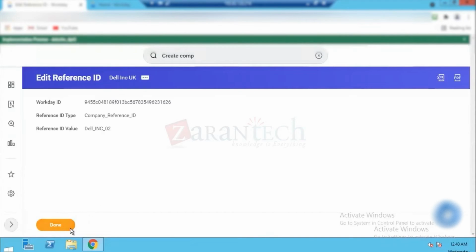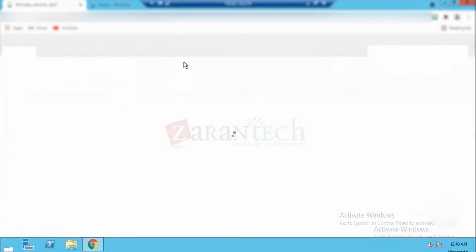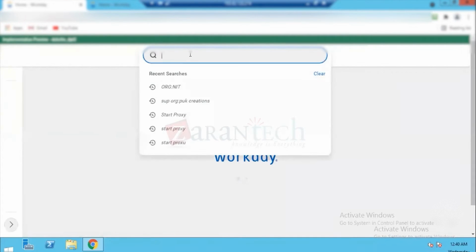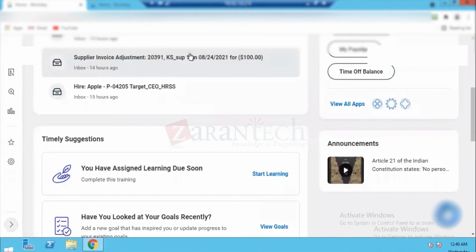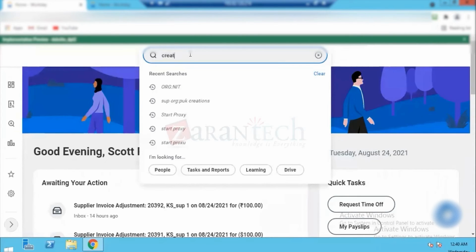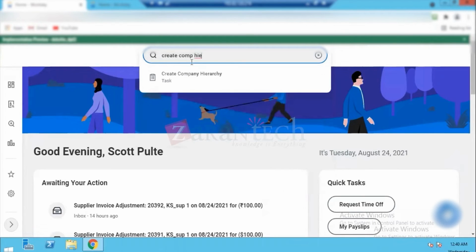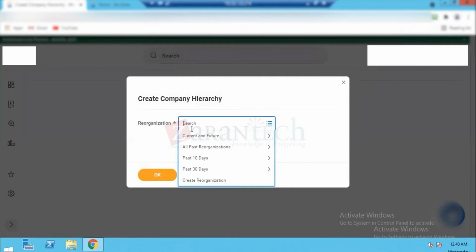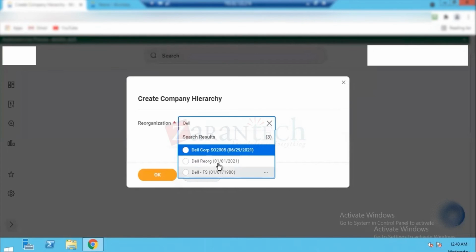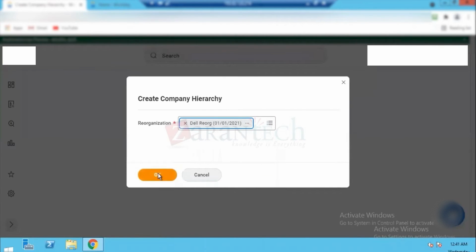Click OK. This is done. Now we have created the IDs. Now I'm going to create the hierarchy. So we have a task called create company hierarchy. Again, select the reorganization we want it in. Click OK.